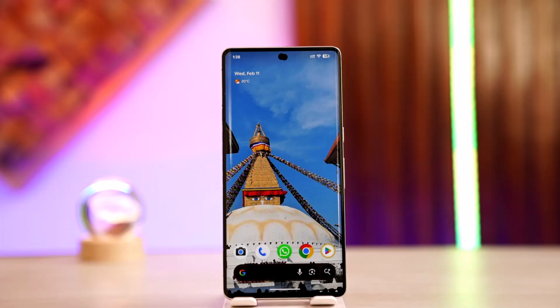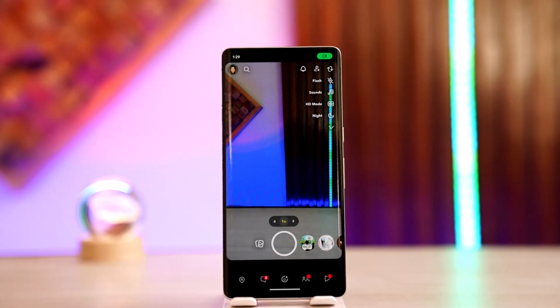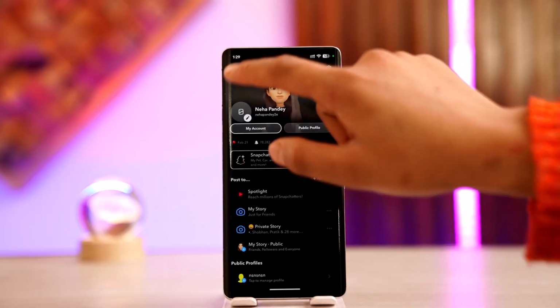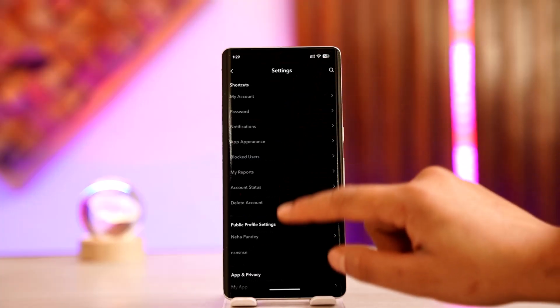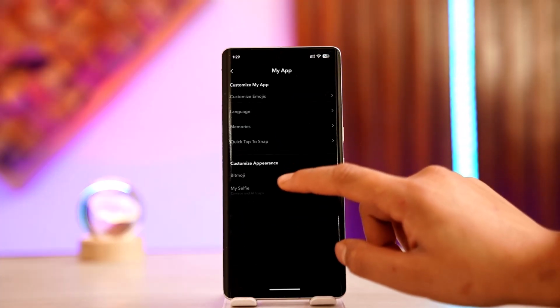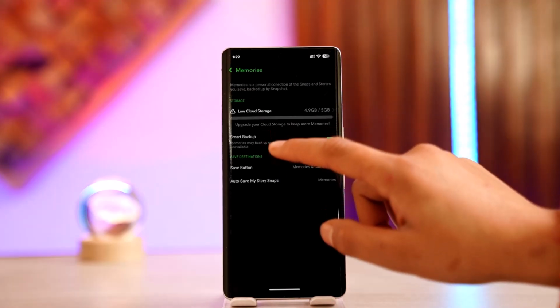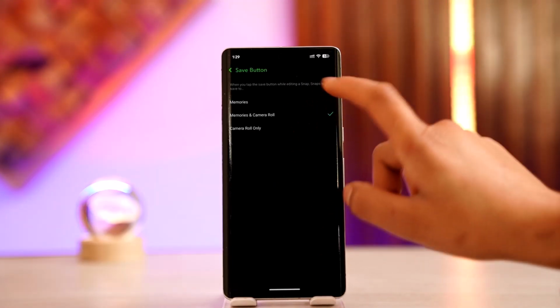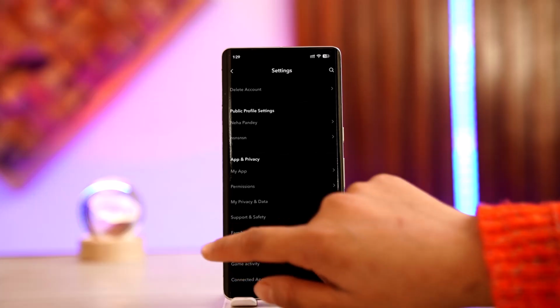In this video, I'm going to show you the procedure on how you can save Snapchat story automatically. To automatically save your Snapchat stories, open the Snapchat app on your device, and make sure to go to the Bitmoji from the top right corner of the screen. Then go to the gear icon, select My App, after which you need to go to Memories. Here it is, and make sure that the save button is toggled on, and this is how you're supposed to save Snapchat story automatically.